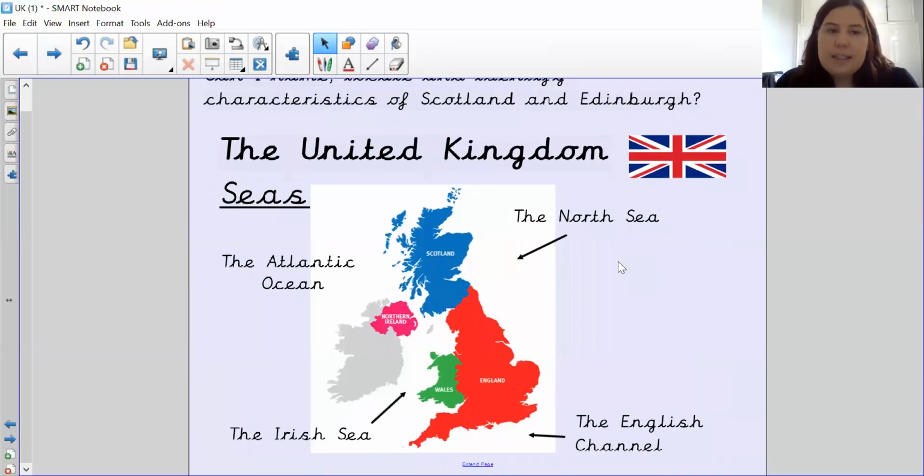So let's have a look at some of the seas. We have the North Sea because it's up in the north. We have the English Channel, which is on the side of England here on the coastal road. We have the Irish Sea, which is in the middle between Ireland and Wales. And then we have the Atlantic Ocean, which is up on this side of the United Kingdom, which is more on the west.